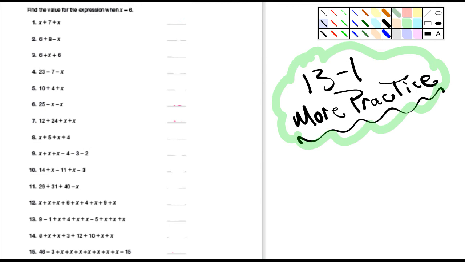It says find the value for the expression when x equals 6. I don't know, it doesn't come out very well. So I'll do the first one here for you. I'm looking at number 1. X equals 6, so I could just rewrite this as 6 plus 7 plus 6. What's 6 plus 7? That's 13. Plus 6 more is 19. So the answer to number 1 is 19.